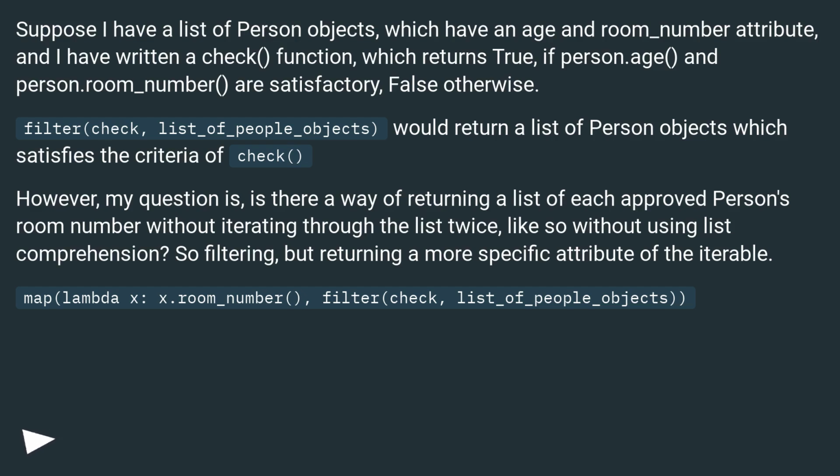filter(check, list_of_people_objects) will return a list of person objects which satisfies the criteria of check. However, my question is, is there a way of returning a list of each approved person's room number without iterating through the list twice, like so, without using list comprehension? So filtering, but returning a more specific attribute of the iterable.